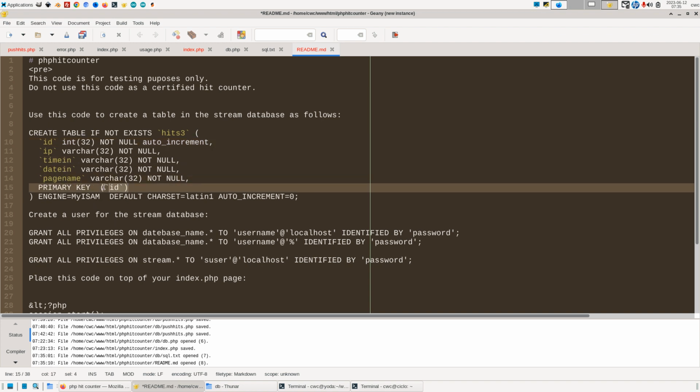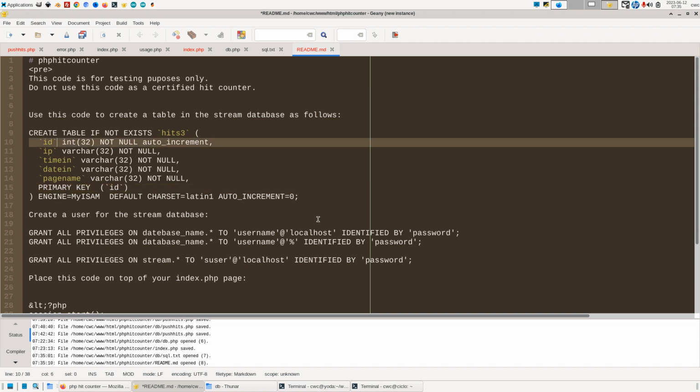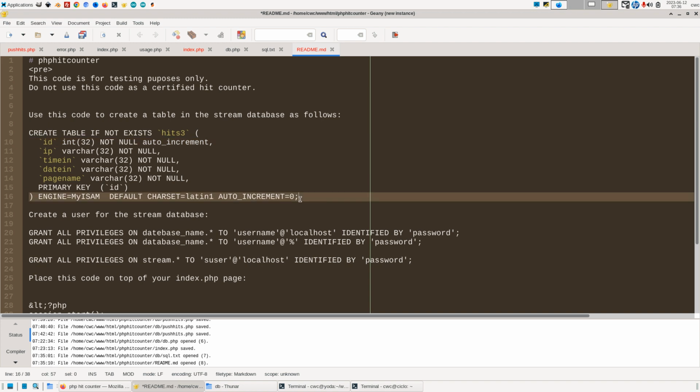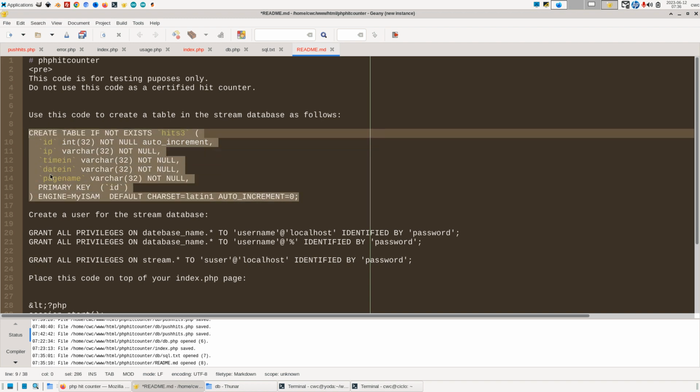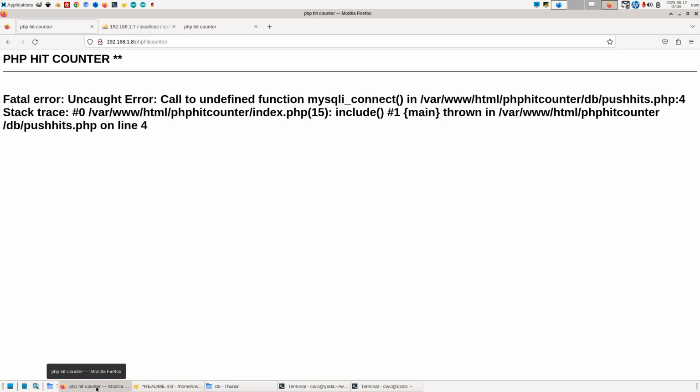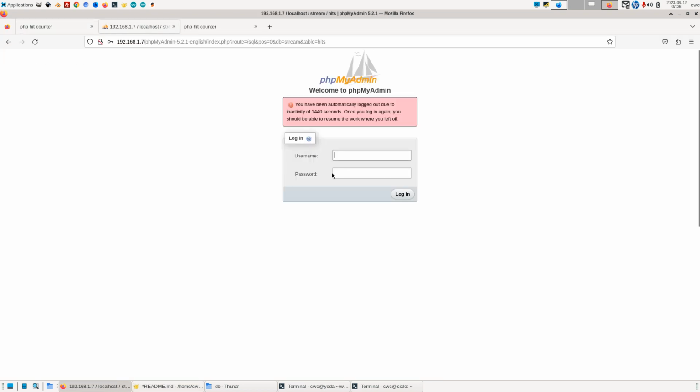Now my primary key is ID, which means there can only be one value for a result for that. Primary key is unique. The engine I use is MySQL, default character set Latin, and auto increment will be set to 0. I can change that if I wish to be a different number. Let's go ahead and we're going to go to phpMyAdmin. Oh, shoot.